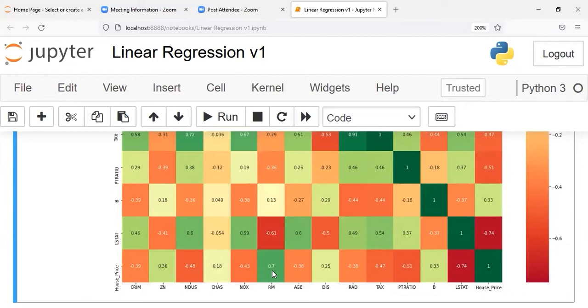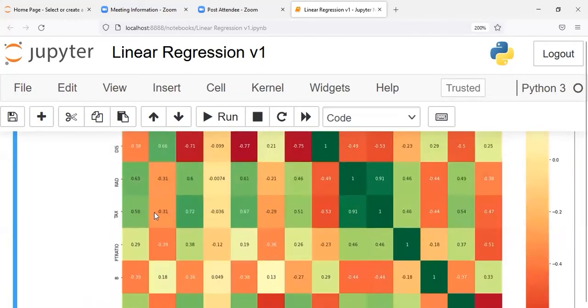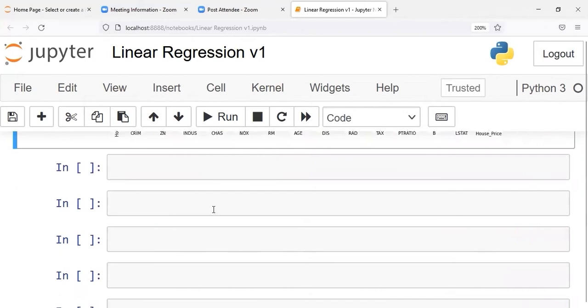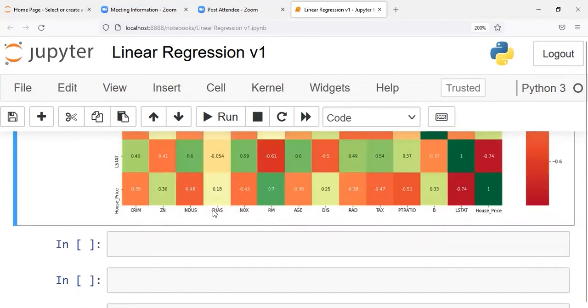higher price. Now, you can see amongst the independent variables, a lot of high correlation values are present, indicating that there could be the problem of multicollinearity. We need to be very careful with the problem of multicollinearity, because if in the data set there is multicollinearity, it leads to overfitting issue. Let me scroll down.